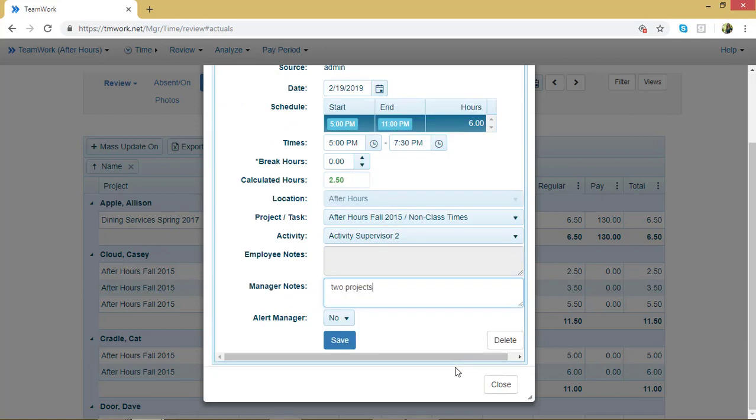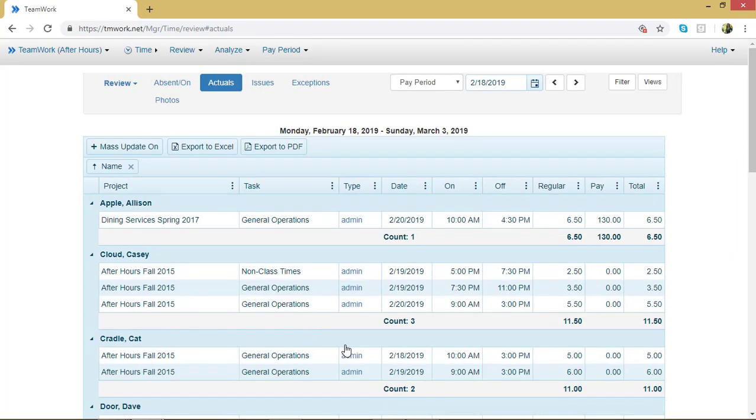If I scroll down, I could also delete this time entry altogether. The only reason I can delete this time entry is it was created by an admin. If the time entry was created by an employee, by law, it cannot be deleted, but it could be voided and replaced with a corrected time entry. If you changed your mind and you don't want to edit this shift, click Close. I do, so I'm going to choose Save. And now that time entry has been edited.